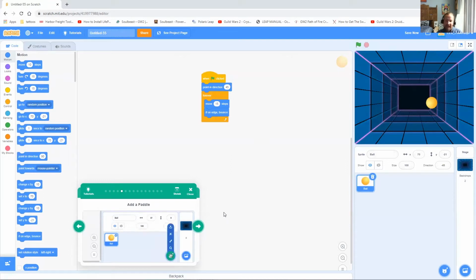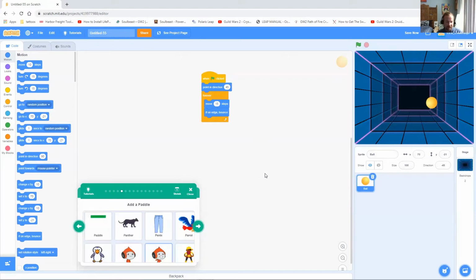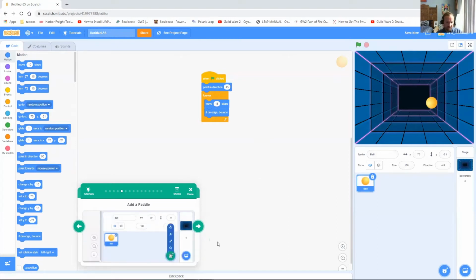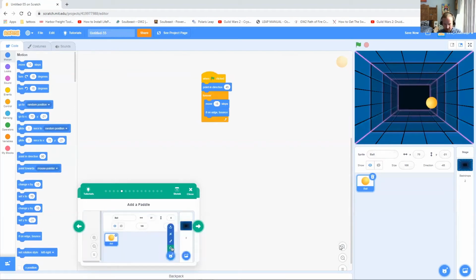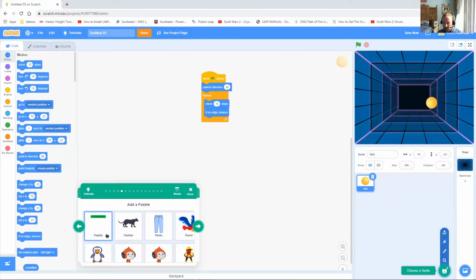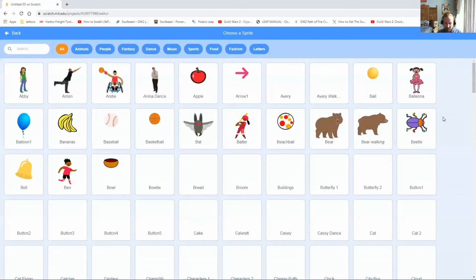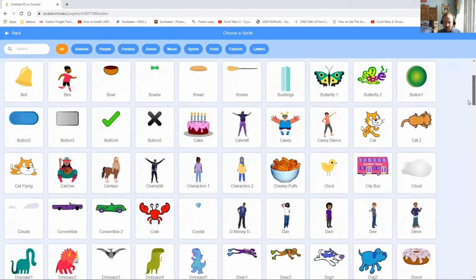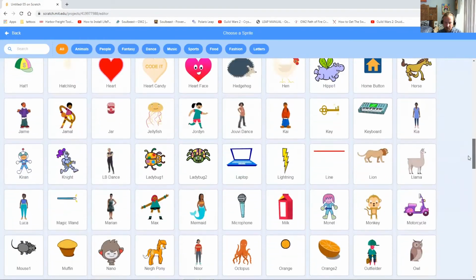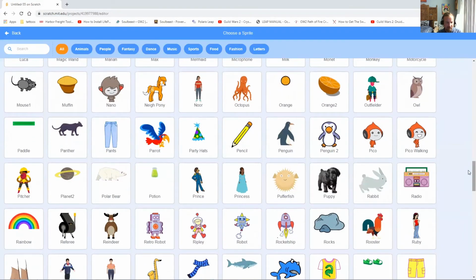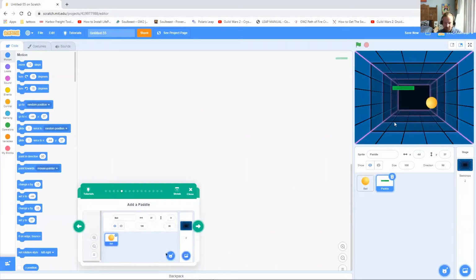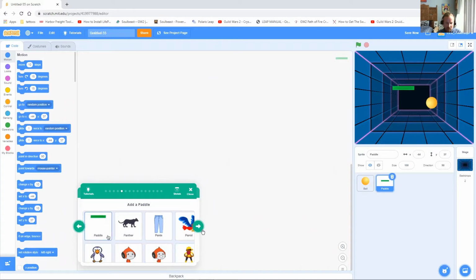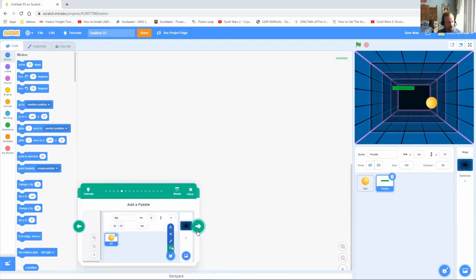Now we're going to add a paddle. So if you're familiar with Pong, it uses a ball and a paddle. So now we're going to add another sprite. To do that, we're going to click on choose a sprite, and they're alphabetical. So we're going to scroll down to paddle. Right here, there's green paddle. So now we have two sprites, the ball and the paddle. And we will click on the right arrow on the tutorial window.